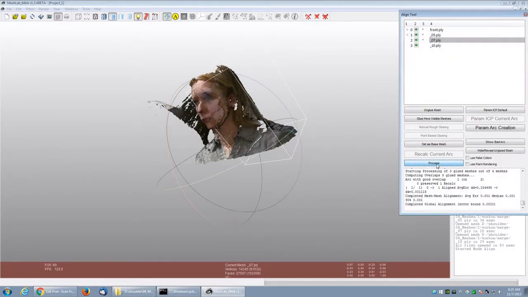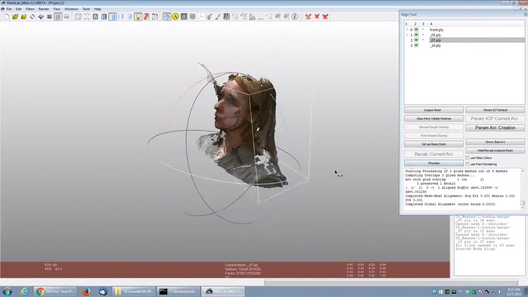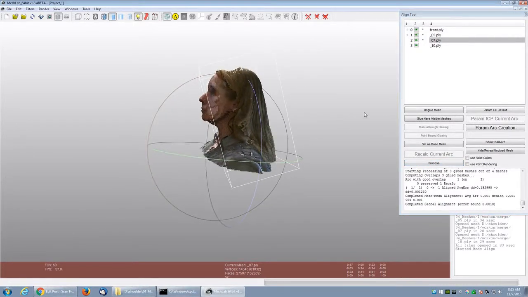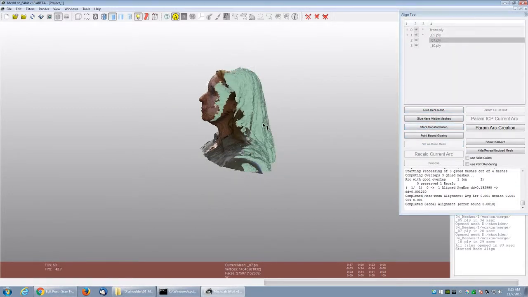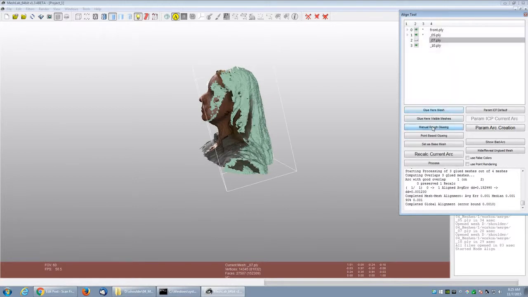And it's not moving at all when I hit process. And when I inspect it, I can see I have a double shoulder there, or these images are not lined up enough. So I'm doing the manual rough gluing, where you can use just moving, click and drag the mouse around to turn it, hold shift to move it forward and back, and hold control to shift it around.